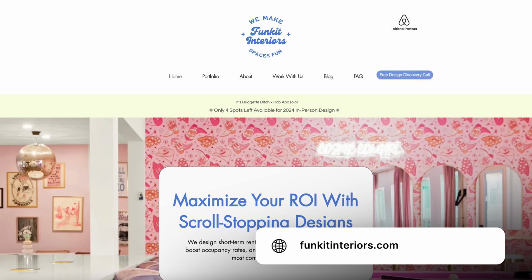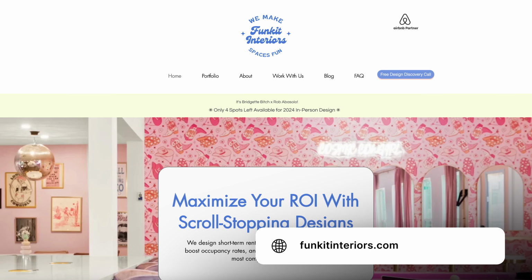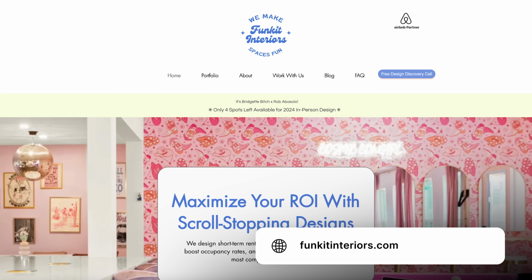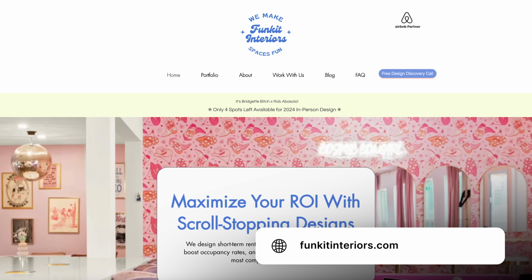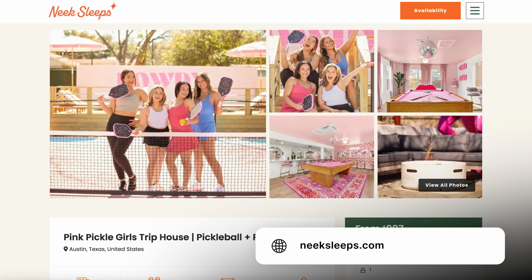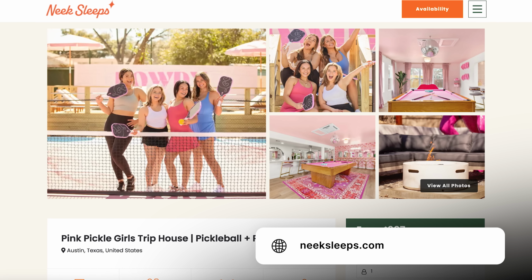For example, Funkit Interiors, my interior design company that really designs, I think, the most unique properties in the world, the Pink Pickle, for example, there wasn't really any data. We looked at the data to see what the number one comp was making, and our art and our design comes on the back end of that, and we say, well, hey, we know we can at least beat that top comp, but by how much?